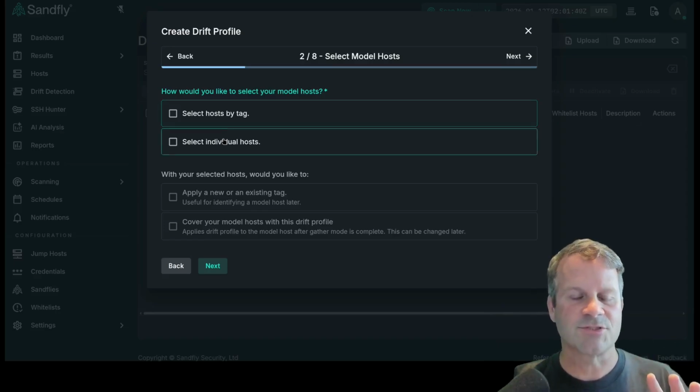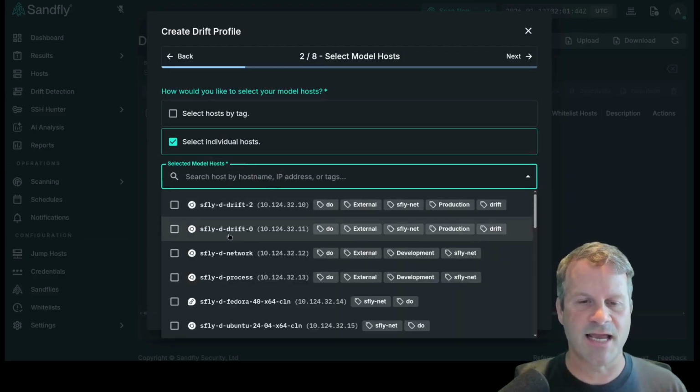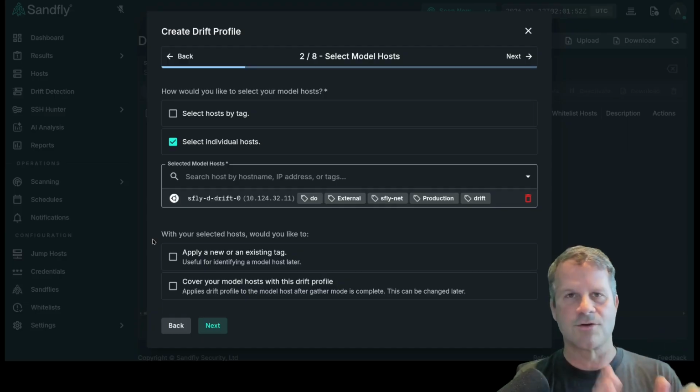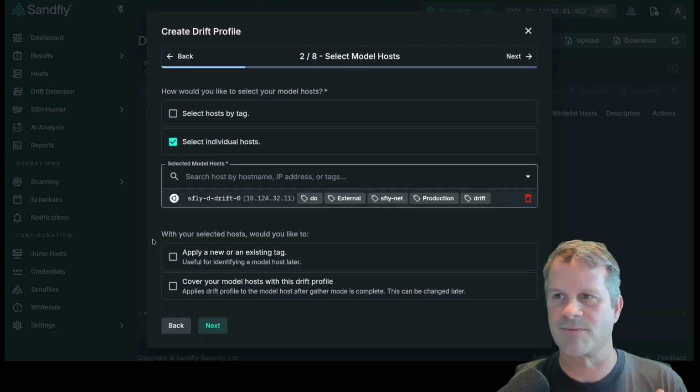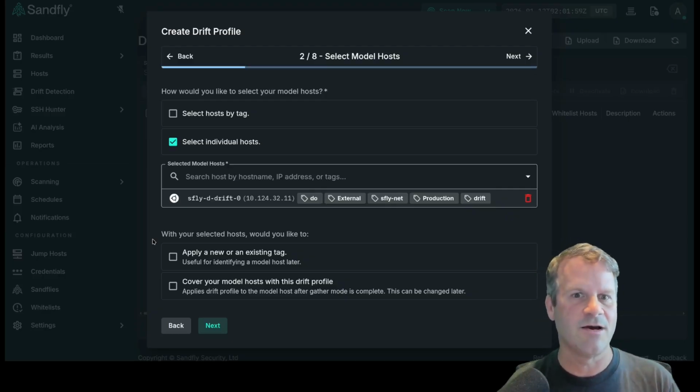But for today's demonstration, we're going to pick an individual host. Now I know that the host we're going to use today, we're going to use this one here called Drift 0. This is our known good host. And again, this is a system that's running up in the cloud. We could say this is our known good cloud image. We know it's good. No one's been logging onto it. It's been isolated in a way that attackers can't access it. We know this is like the gold image, good to go.